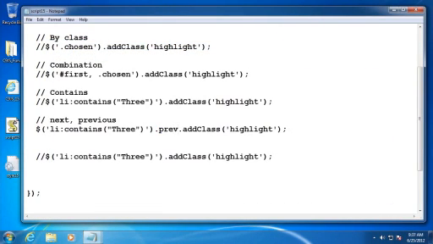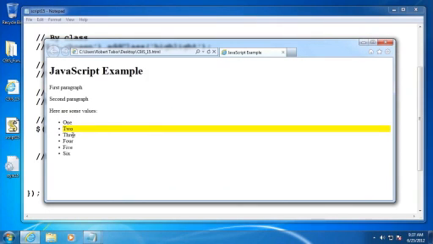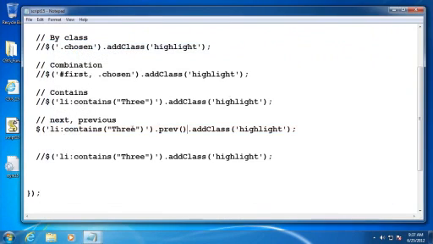Or we can do previous, which is just prev. And let's see this in action. All right, so we start by selecting 2, and then we use the previous method, which changes the context to the previous list item. Awesome. Let's go ahead and comment that out.